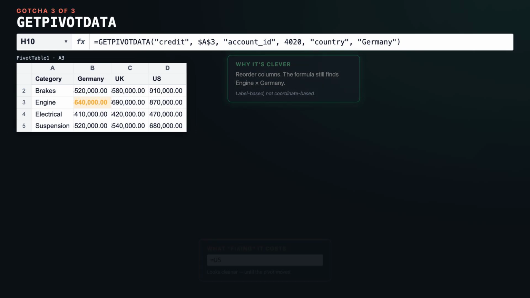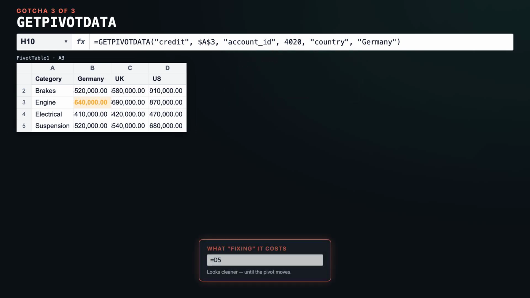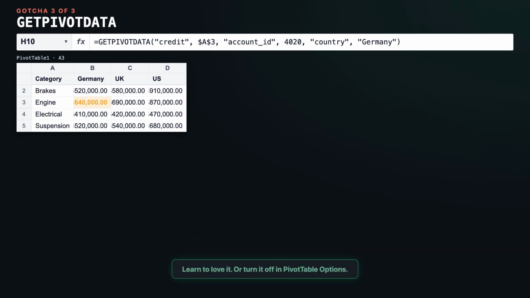Many analysts hate it on first encounter. They try to delete it and write a regular cell reference instead. Then, the dashboard breaks the next time someone reorders the pivot. Learn to love it. Or turn it off in pivot options if you want plain references.